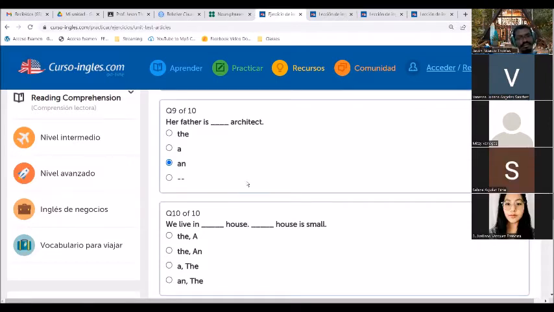We live in a house. The house is small. There you go. All right, now that's articles, the easiest, some of the first things you should have learned in English.